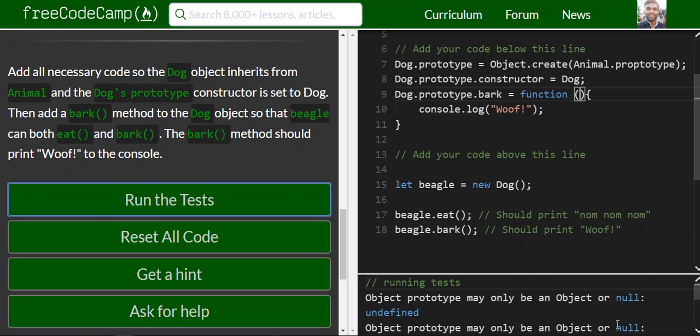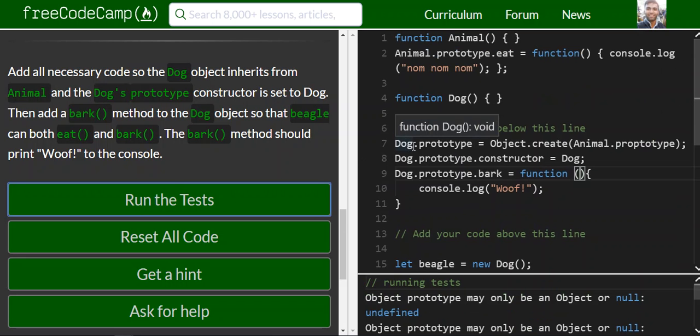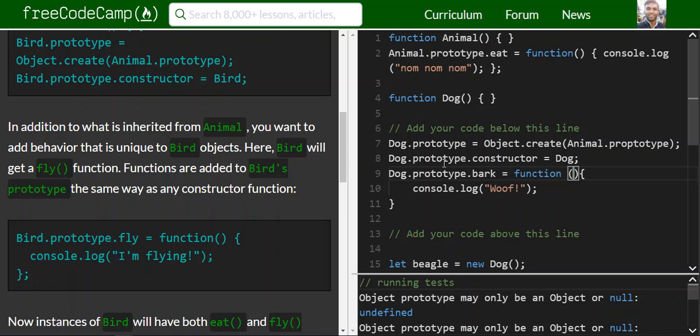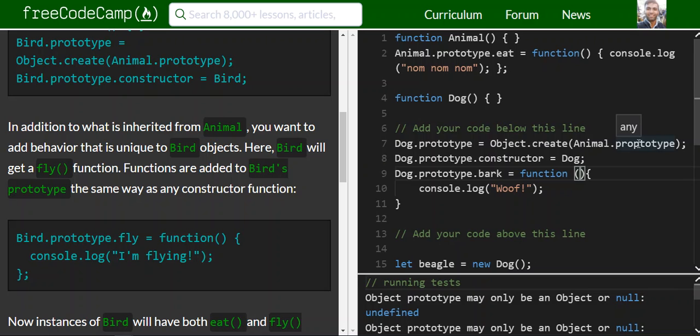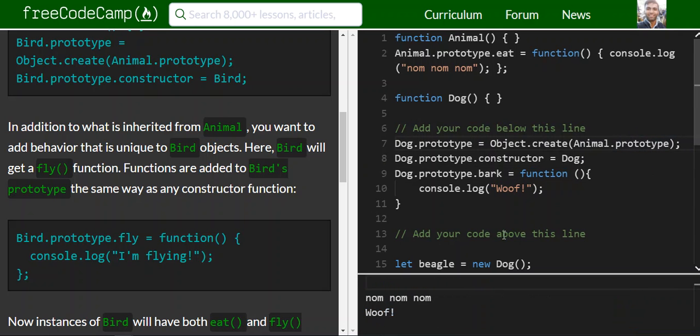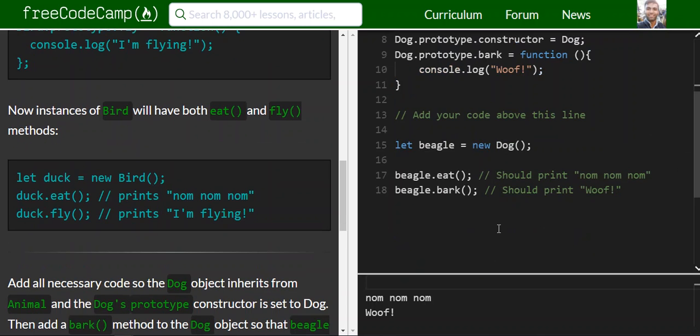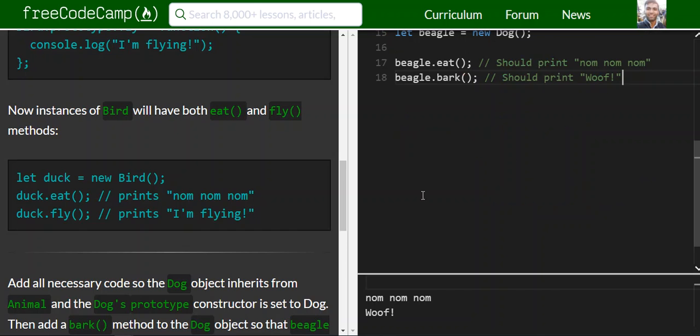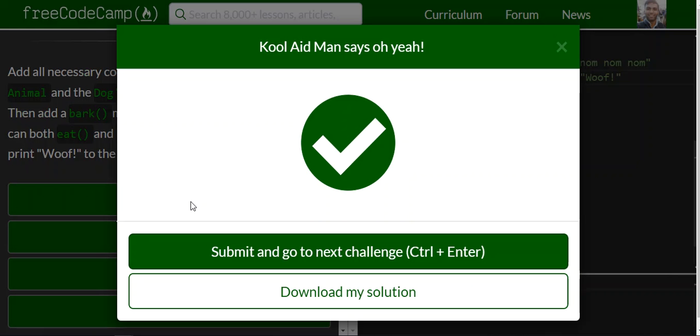Yes, I have made a mistake. So where's my mistake? I've got the dog prototype, that is fine. Object, do I have to do the object in capital? Yep, that's fine. Animal prototype. My bad, there was a typo there. I do apologize for that, guys. I often make these kinds of mistakes, but yeah, I need to improve. Alright, now hopefully all the tests pass.